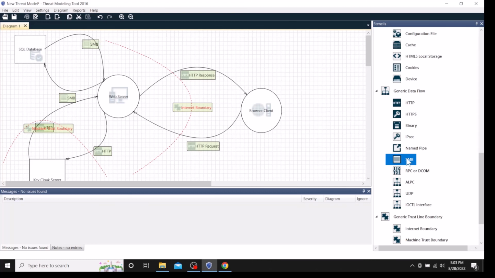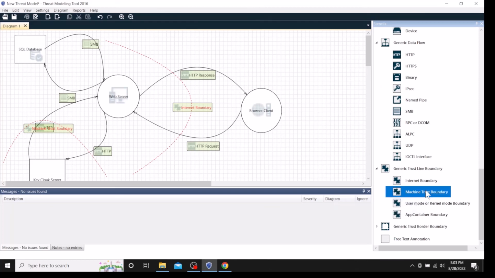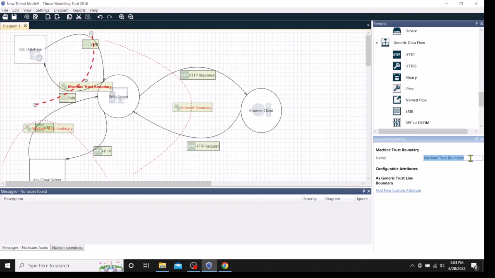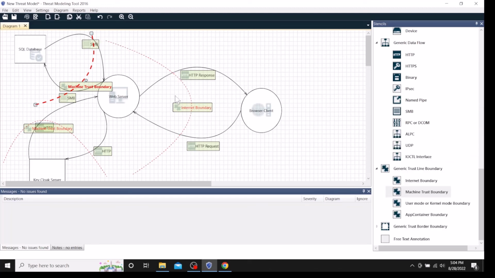Then we can set the trusted boundary. Again, I will select the mission trusted boundary here also. Suppose if you want to set any property, you can set it here. Otherwise, you can ignore. Now we introduce the SQL database.